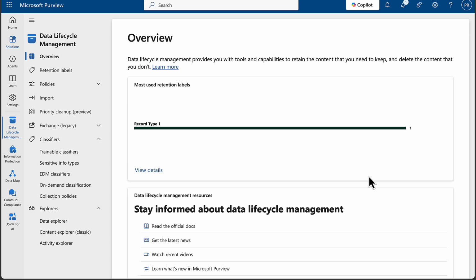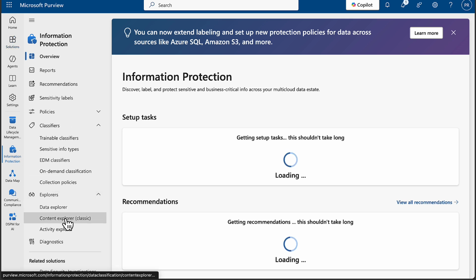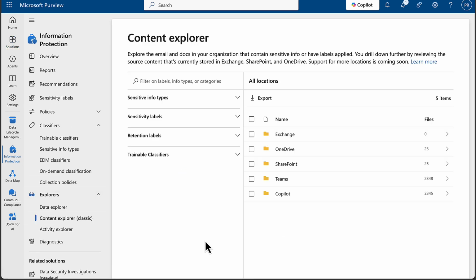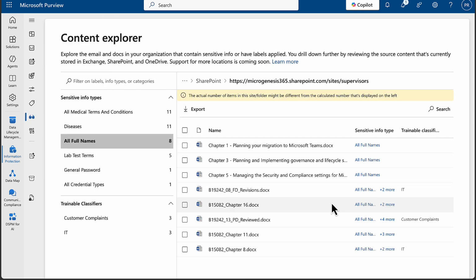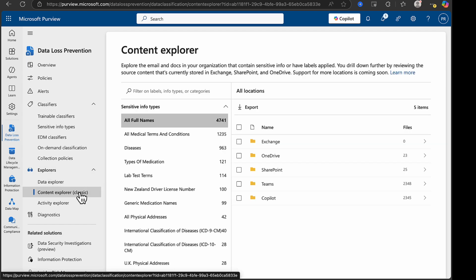Let's take a look at Content Explorer first, and we can access this by going to Solutions, Information Protection, Explorers, and Content Explorer. You can explore the email and docs in your organization by sensitive information types, sensitivity labels, retention labels, and trainable classifiers. And you can do this by looking at Exchange, OneDrive, SharePoint, Teams, and Copilot. You can drill down into specific files, see who accessed them, and understand how your classification policies are being applied. Under data loss prevention, we can view the Content Explorer in exactly the same way.